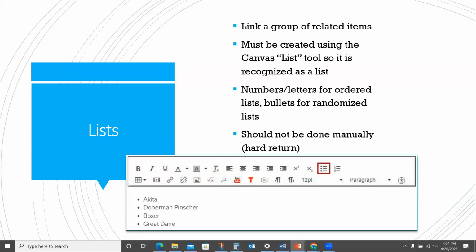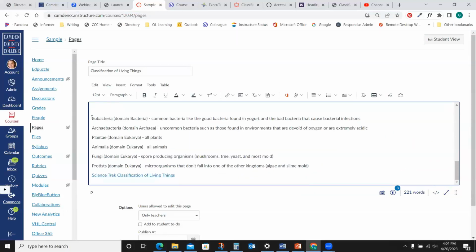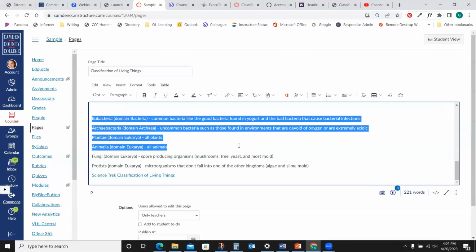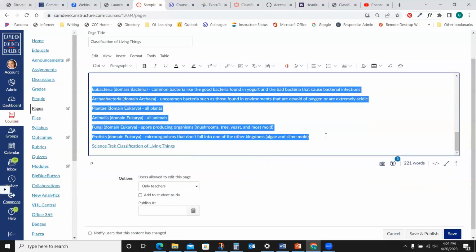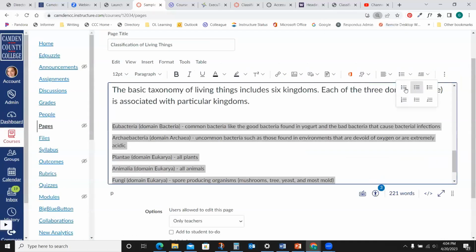So let's look at our text here. And we have basically a list of all of the different kingdoms of living things. And basically all I would want to do is just highlight that text and then come up here and I can choose what type of list. And it's very small. It's probably hard to see. I can zoom in a little for you. You've got several different types of bullets that you can use. And then you also have numbers, letters, and Roman numerals. So any of those would be fine.